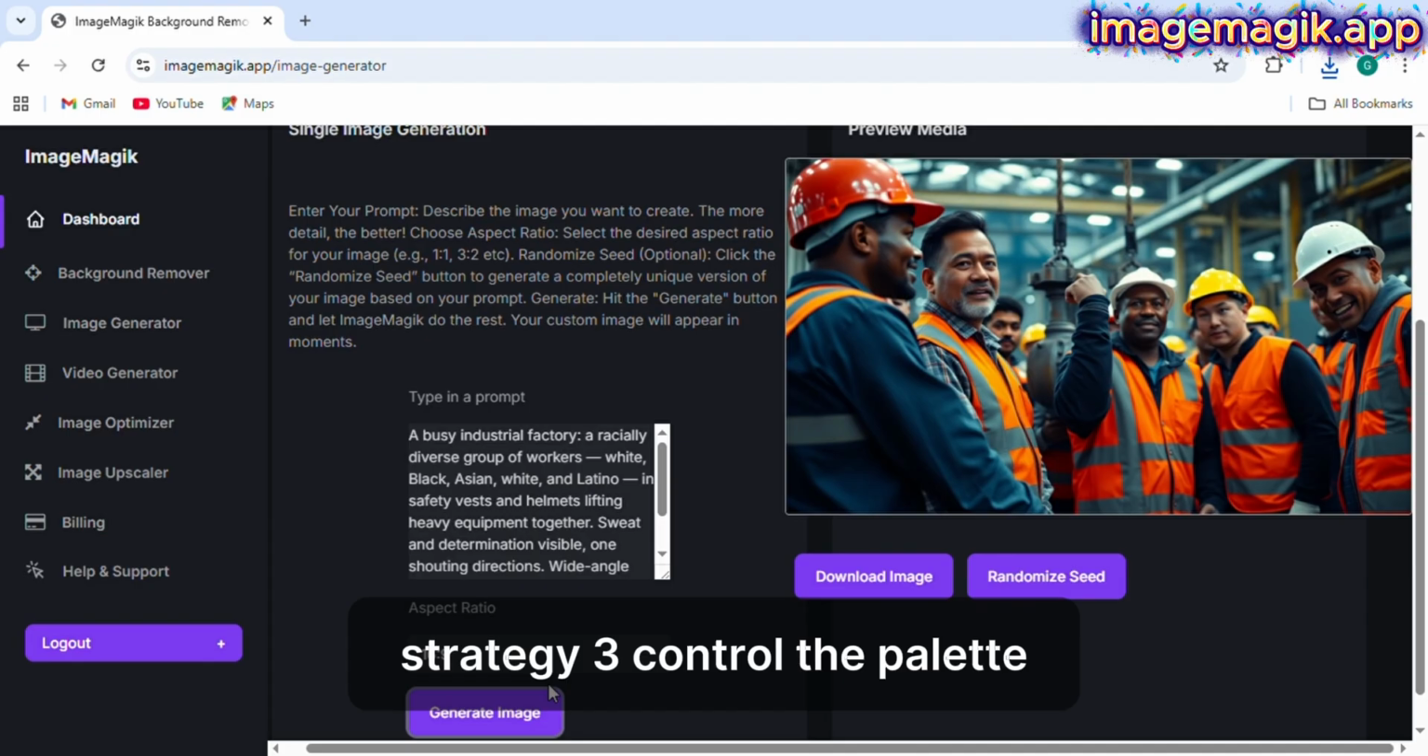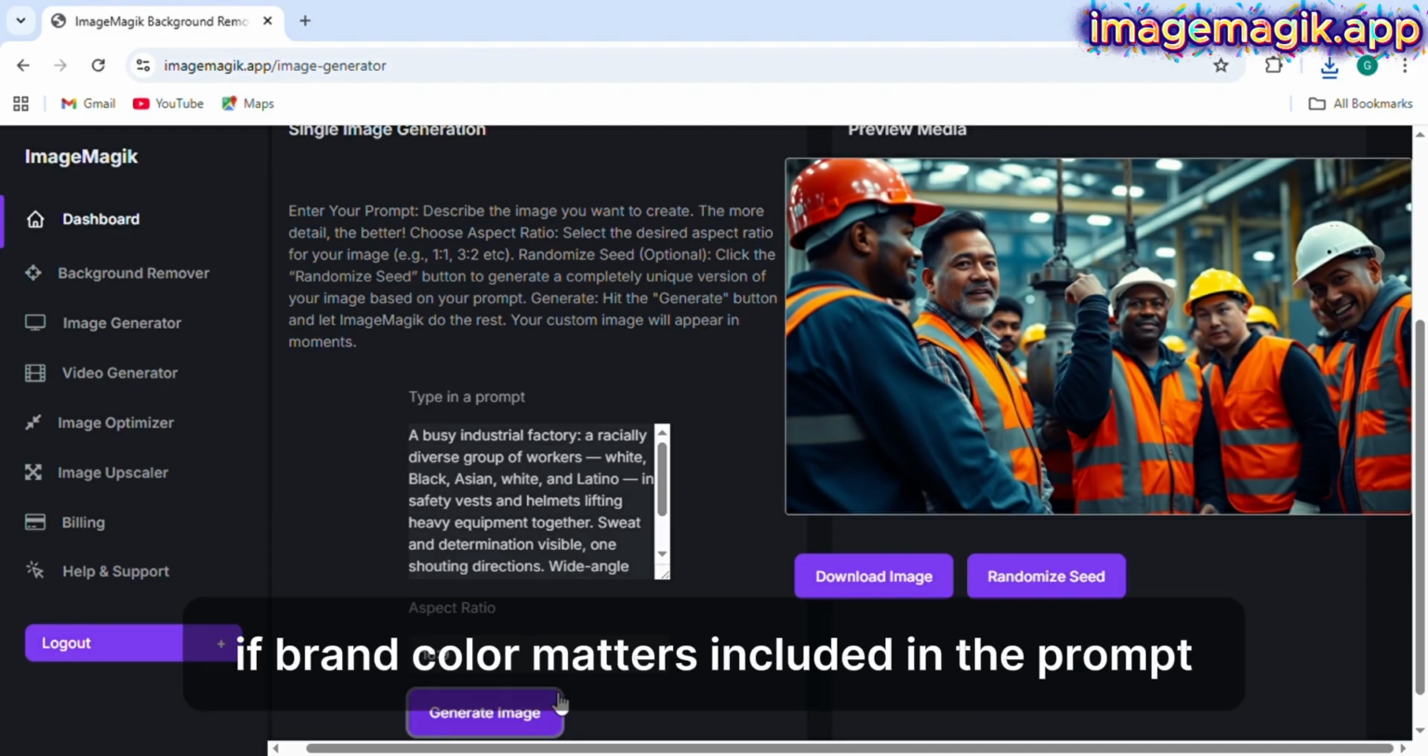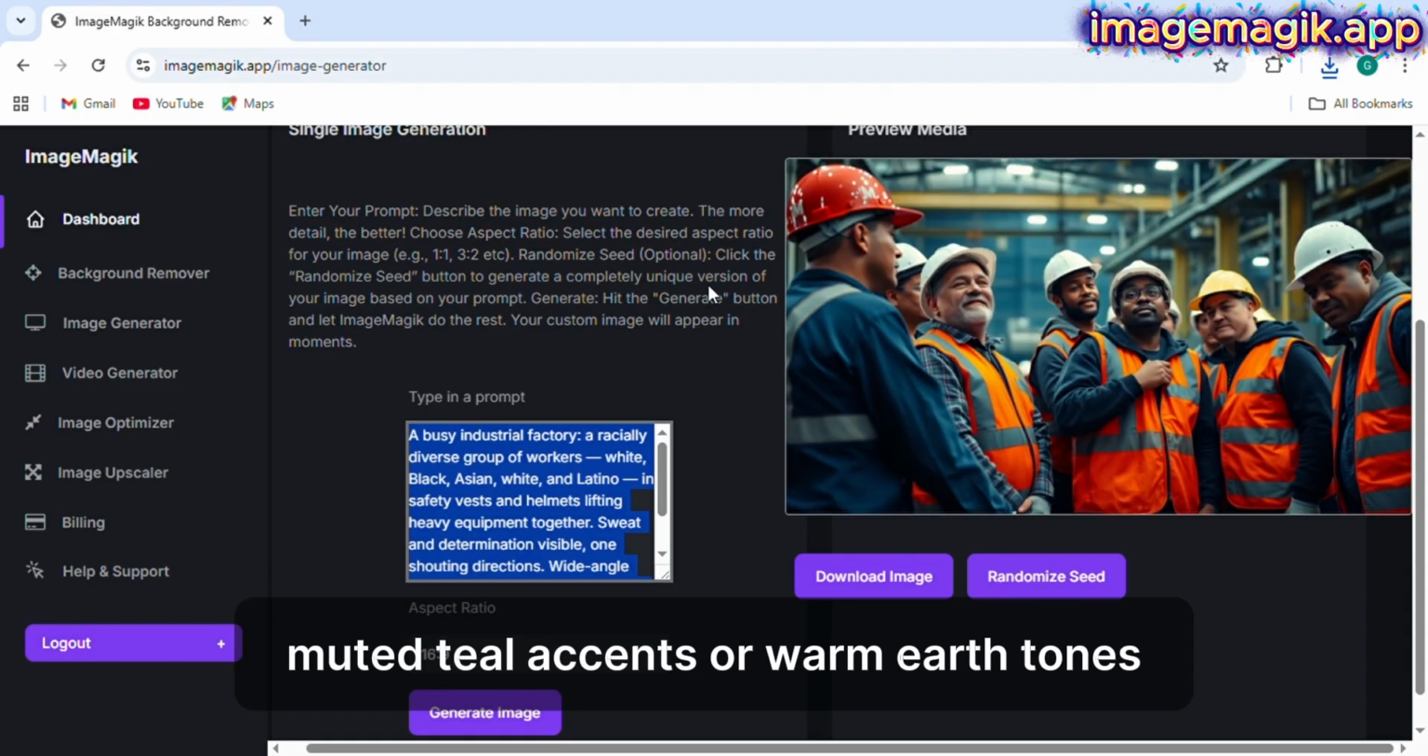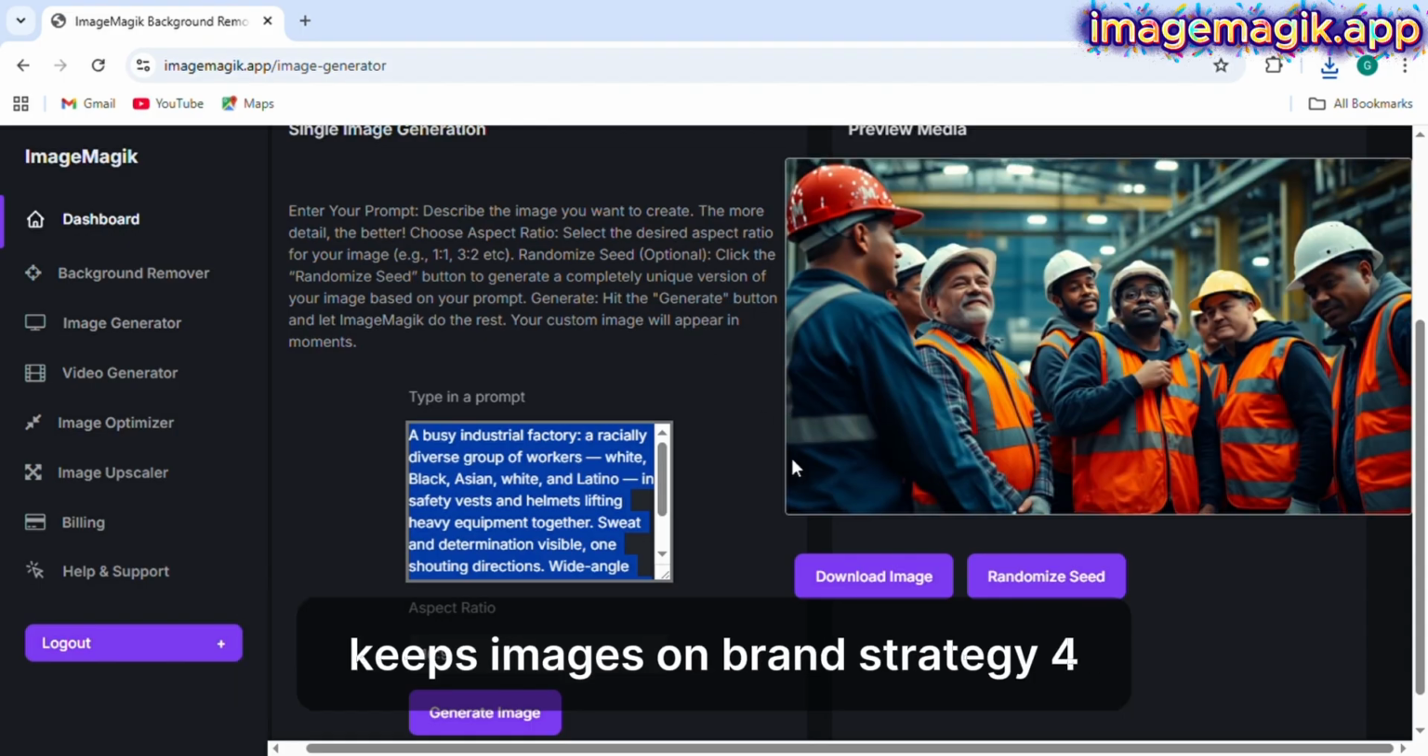Strategy 3. Control the palette. If brand color matters, include it in the prompt. Muted teal accents or warm earth tones keep images on brand.